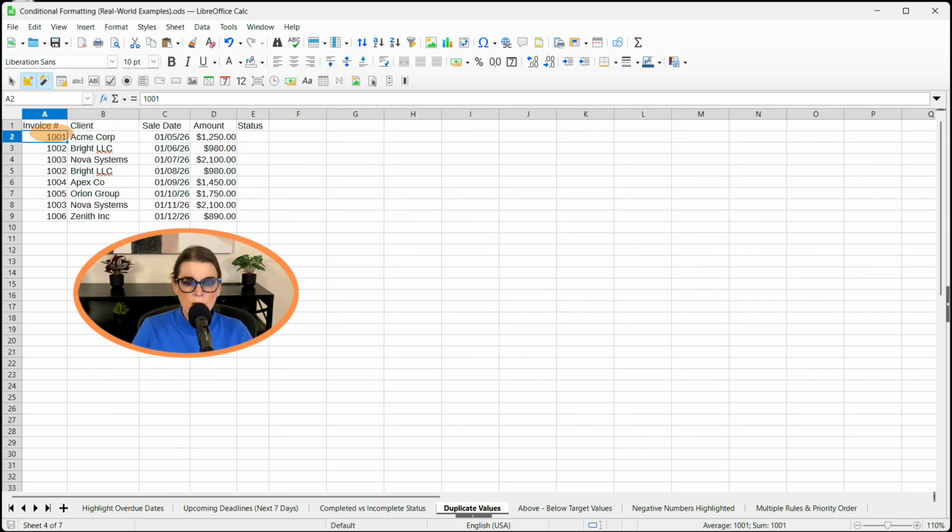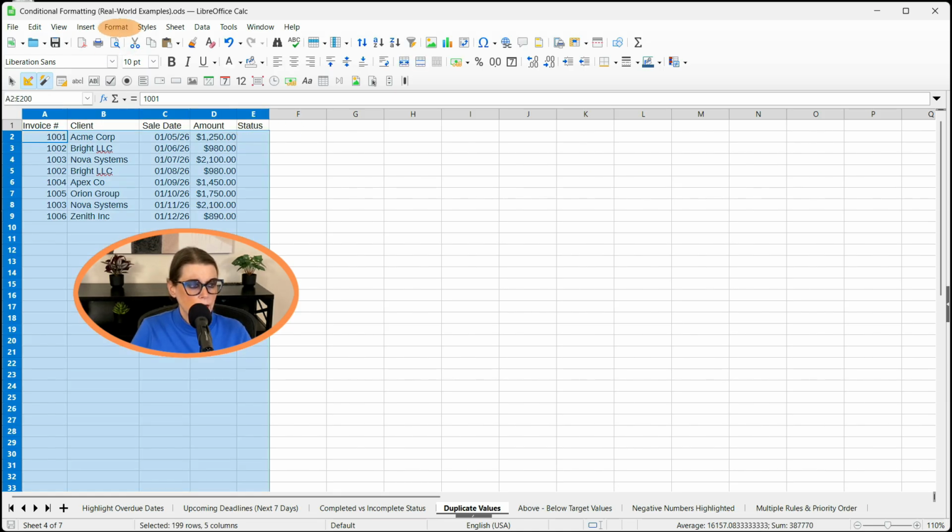So here we have some invoices, and we want to highlight any duplicate invoices based on the invoice number. So we're going to go ahead and select a bunch of columns and rows by using our name box and doing A2:E200. When we hit enter, it selects everything.